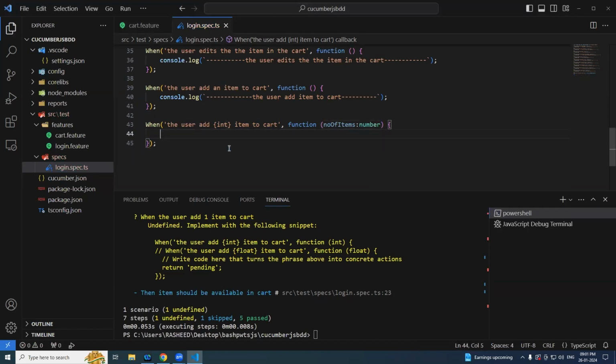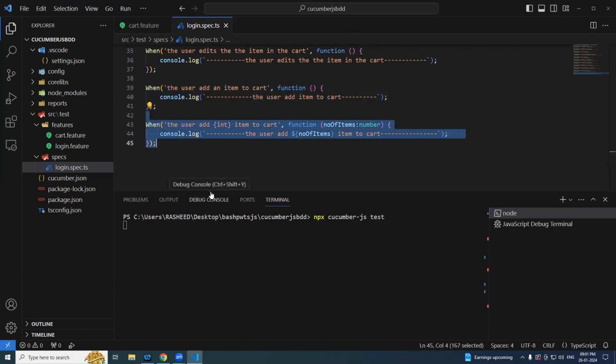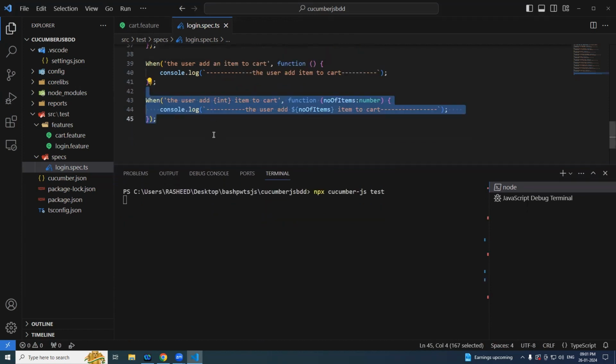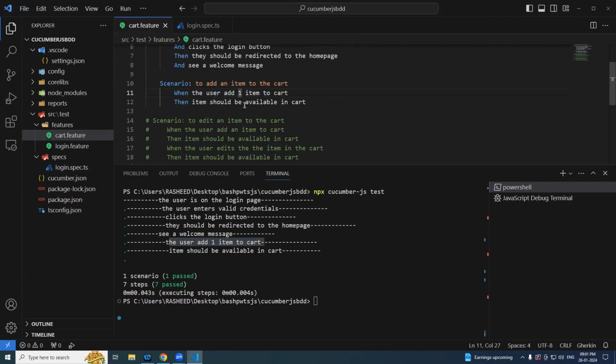We'll remove this. We can simply say log, we'll simply copy this and paste it over here. So instead of int, we will call it number of items. Now, if you run it, this will not be considered. The second one will be considered. Let's see. Okay, you could see the user add one item to the cart. Only one item? No, it's an expression, right? So you can add two. You can pass any number.